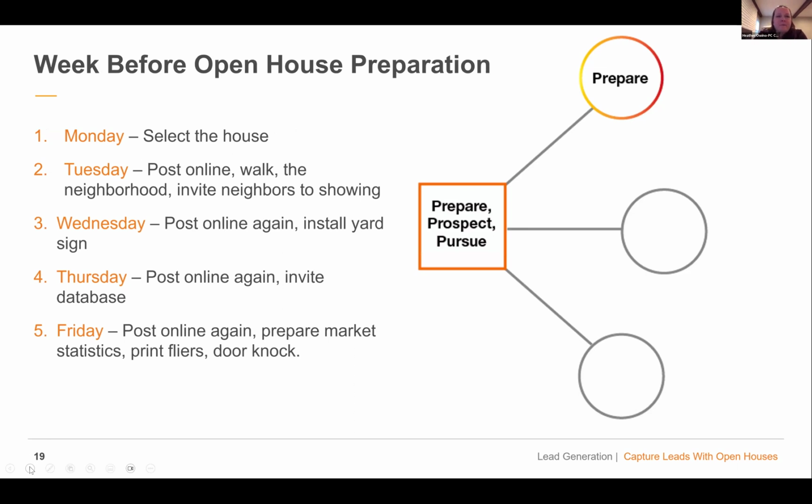All right. Here's the week before the open house. You're going to select the open house or ask somebody for it. On Tuesday, you're going to start posting online, walk the neighborhood, and invite neighbors to show. You can definitely do this on Tuesday. This is if you're just going to be putting out flyers, things like that. Also, you can see on Friday, it has door knocking.